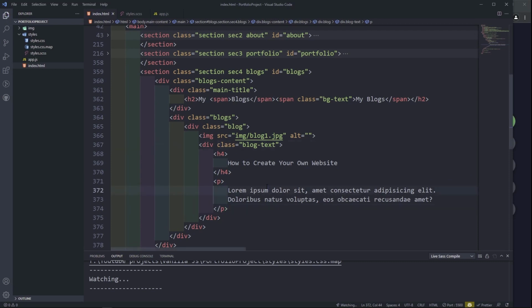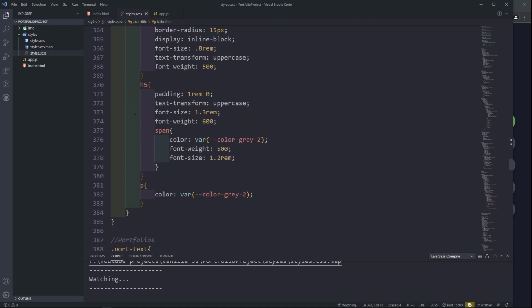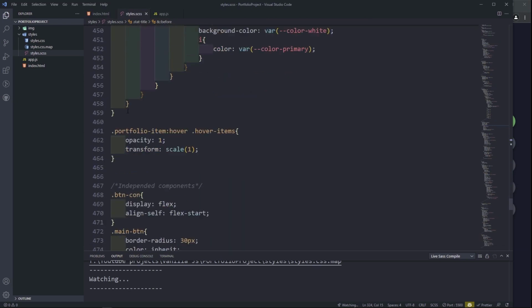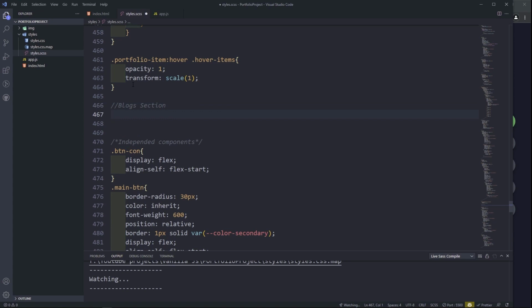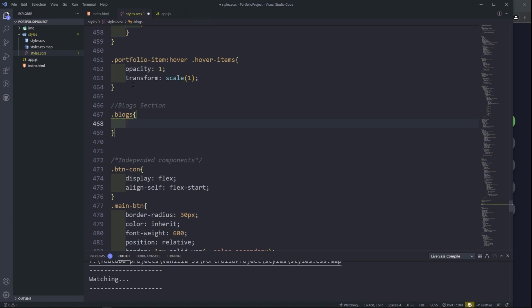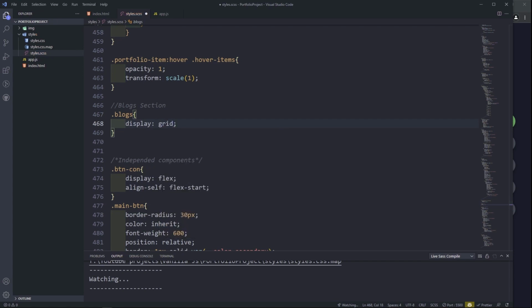We just need to style this. There isn't much to it. We just need to style this, and then we can go to the next section. So we need to go to the styles and get started with the blogs. After portfolios, here we're going to do the blogs section. Here we can do dot blogs. The blogs is going to be a grid display, the parent of each individual blog grid. In here we're just going to have 3 columns.